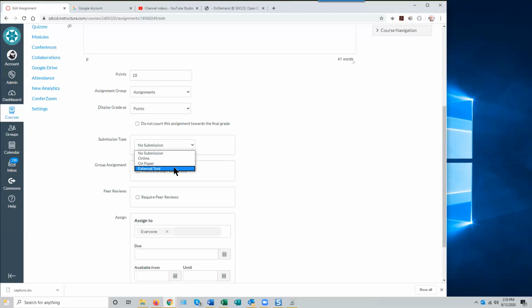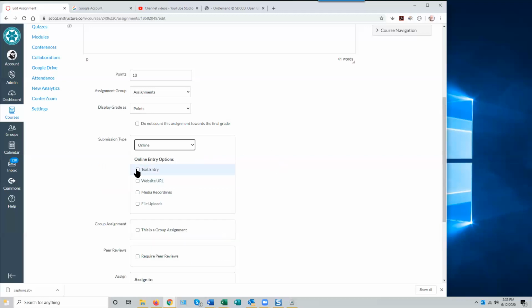Or the assignment might be coming in from an external tool like My Whatever Lab or some publisher's resource. But the vast majority of the time, the submission is going to be online. So we'll select that by clicking on it. And we have some options as to how the students can turn in their assignment online.